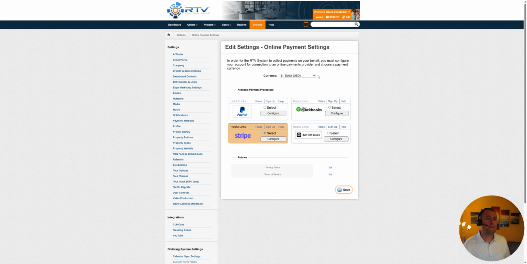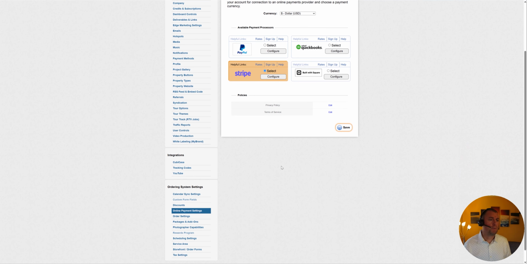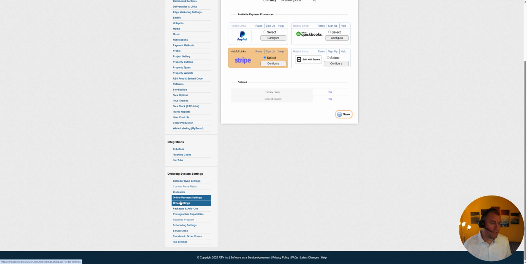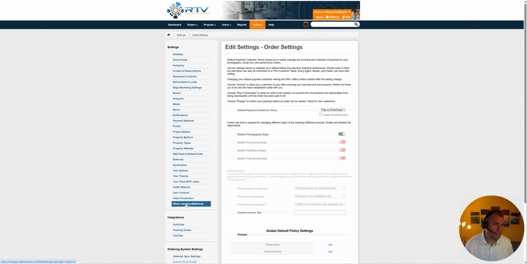Here's where you set your currency. If you're in US dollar, you can pick your currency. Most of you are going to be in USD or CAD. All righty, so let's go to order settings.